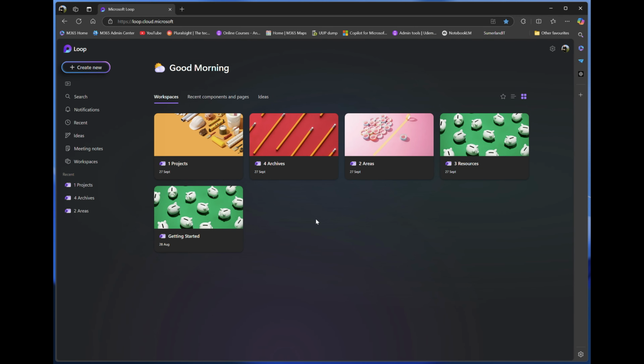Okay, so here we are in Loop, and we access this by going in a browser to loop.cloud.microsoft, and it'll bring up this page. Alternatively, if you're accessing this for the first time, you can go to the office.com home screen and do a search in the app list for Loop, and it'll bring this up. Now, the reason I like to use Loop over OneNote is I think it's a more collaborative workspace, and it's maybe got the edge now on OneNote in its flexibility for managing meeting notes, project plans, and that type of thing.